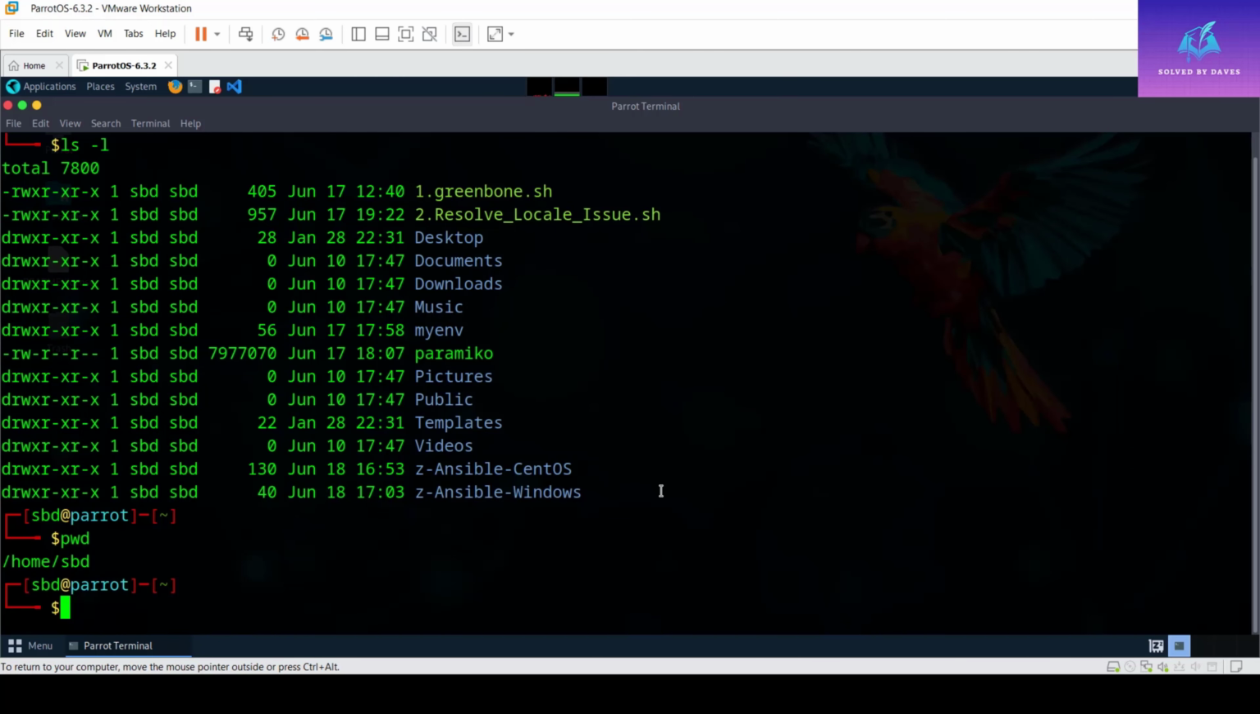So if I wanted to move a file from the source to the destination, how can I move that? I would say mv, and let us take this file and move it to the pictures directory. So if I say mv paramiko and then pictures, paramiko is the source file and I'm pasting it to the directory which is known as pictures.